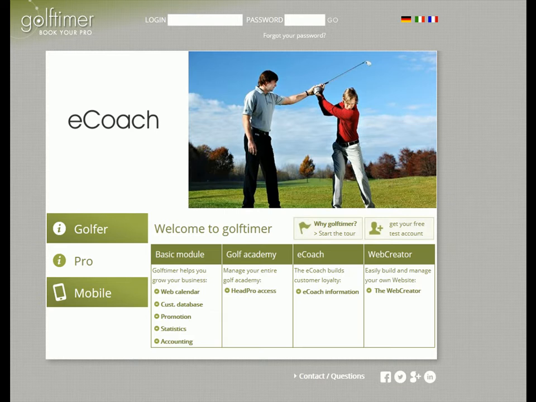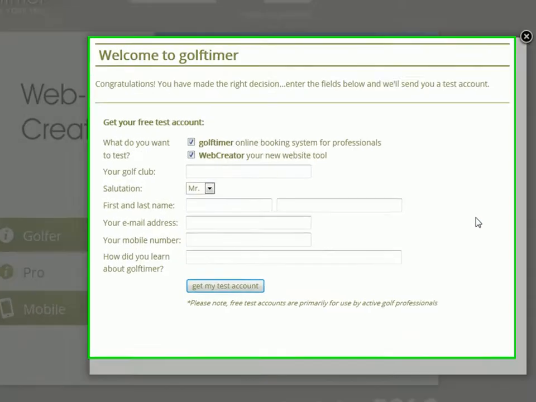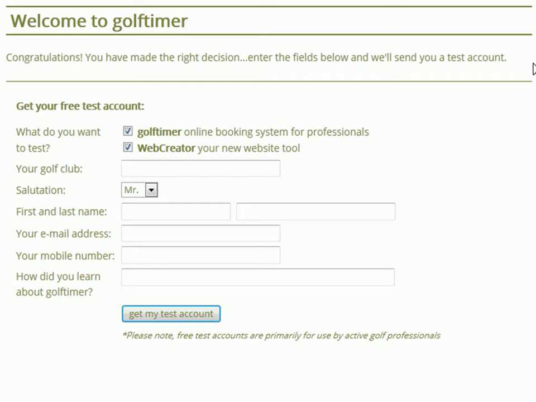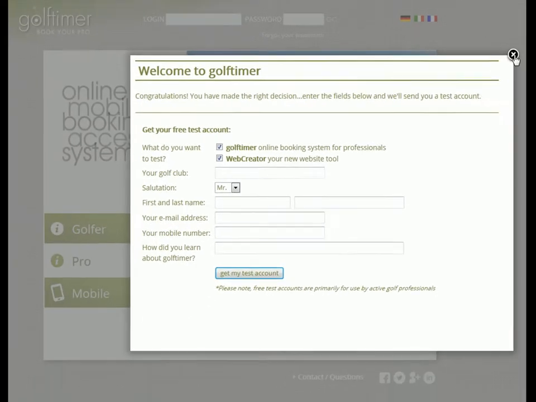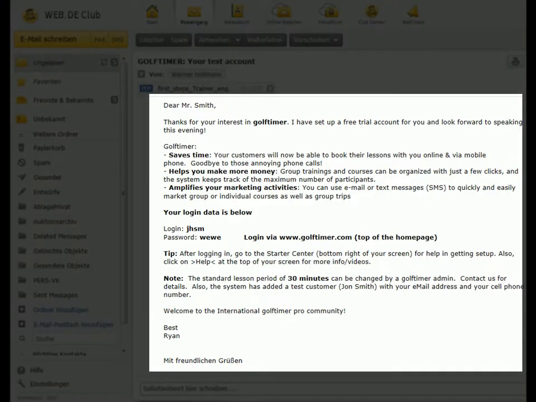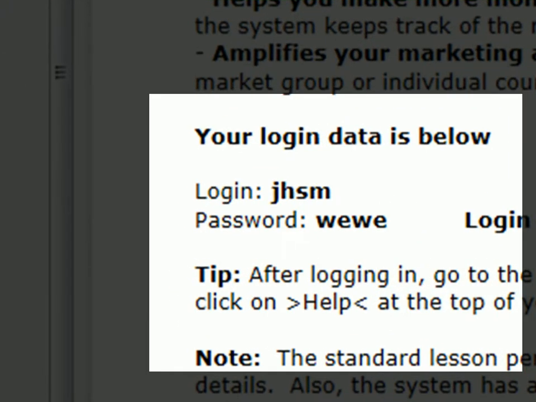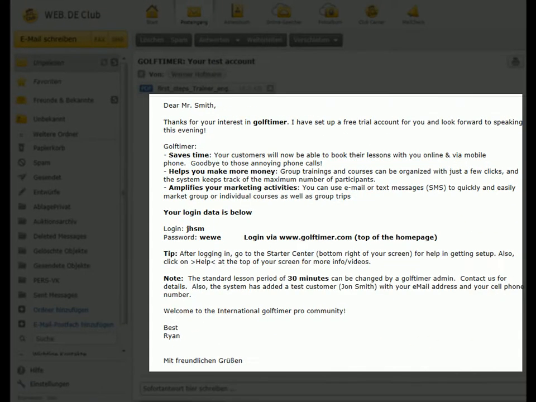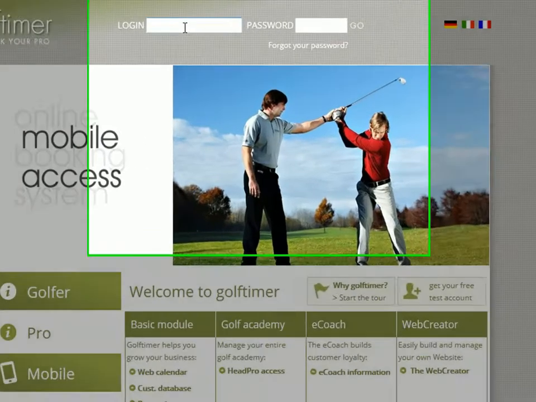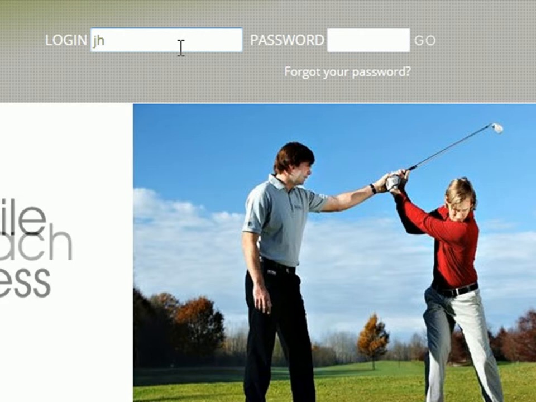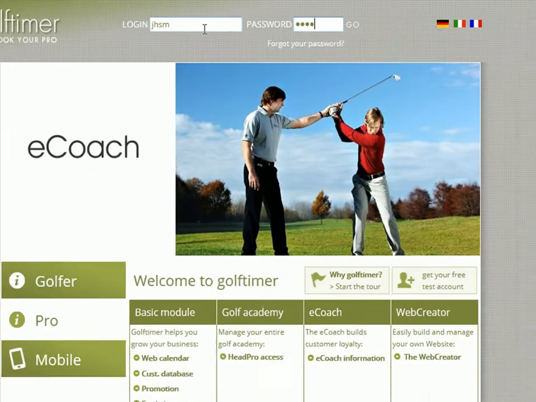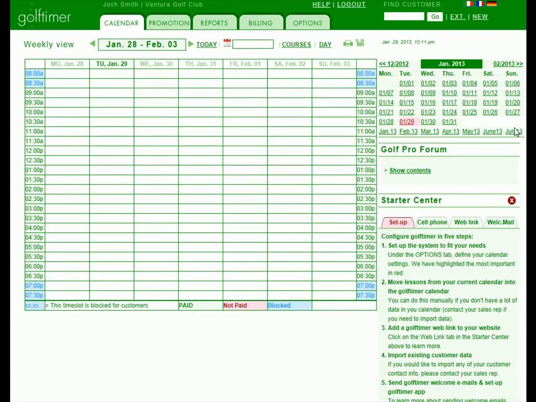So let's just get started with golftimer. After signing up for a test account here on the golftimer website, you just head over to your email and you'll get very quickly an email from us with your login and your password. So just take that login and password and go over to golftimer.com. We've got a login button at the top and a place where you add your password. Just add that to password and you'll see our professional view. This is really where you control your online calendar and manage your business there for your online booking.